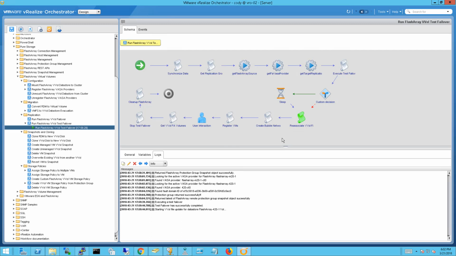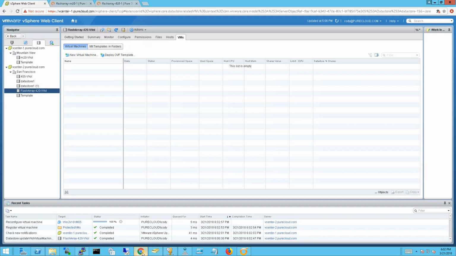The thing to note here is that this is a test failover. The original virtual machines running in the production site are remaining powered on and unaffected. This is the reason that I'm using a bubble network in my other site, so the IP information doesn't conflict. Of course, you can choose a real network if you'd like. The next step is to register the virtual machines and begin to power them on.